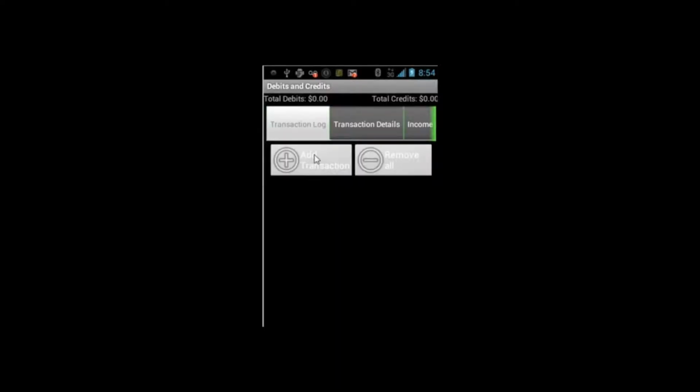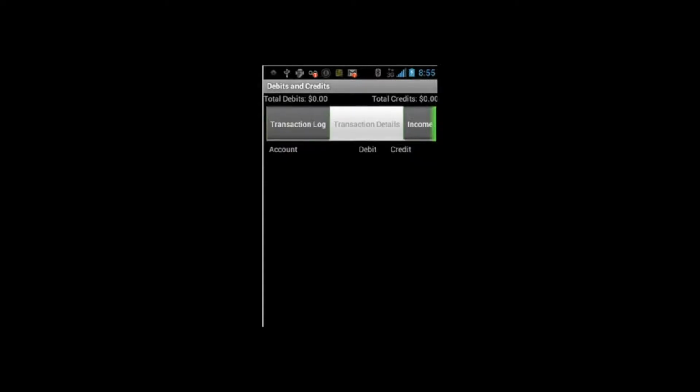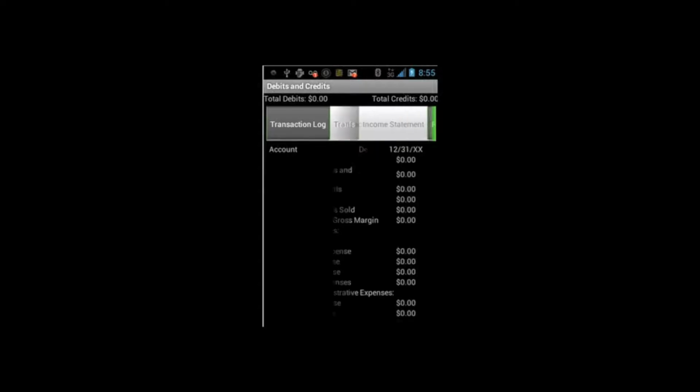When you open the app, you'll find the transaction log where you can enter your transactions using either increases and decreases or debits and credits. Once you've entered a transaction, you can go on to the transaction details where a normal debit and credit journal entry will appear for you.